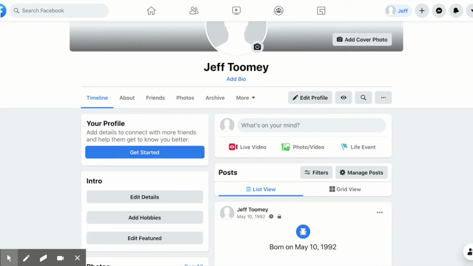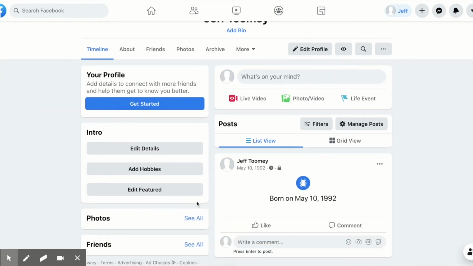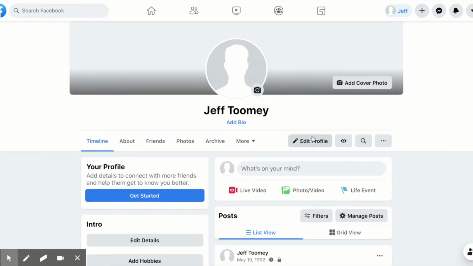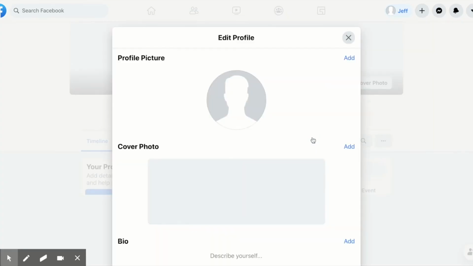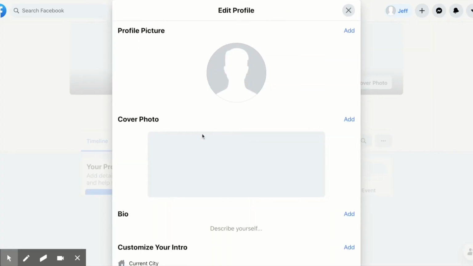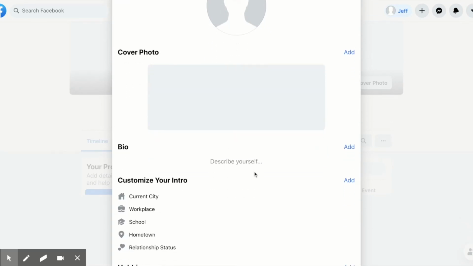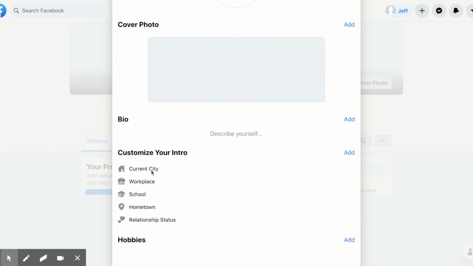So you can add as much or as little details as you'd like. You can go over here to click Edit Details. Depending on if you already have things on your Facebook page, you might not see that, so you would want to go up here where it says Edit Profile. When you click on that Edit Profile, that's where you can choose a profile picture, a cover photo. You'd even be able to add in a little detail about a bio and some other details about your life.